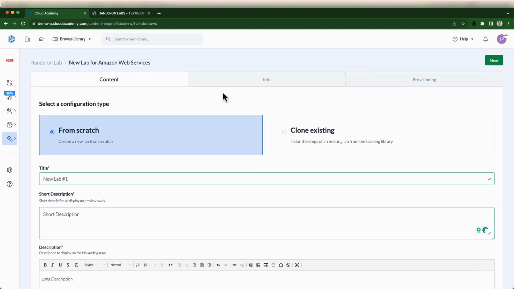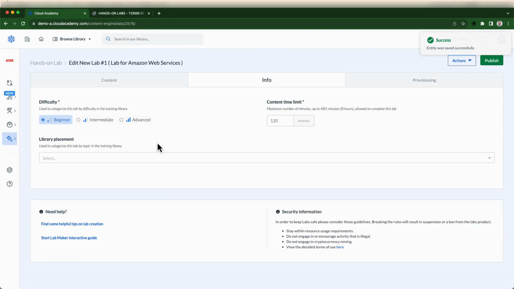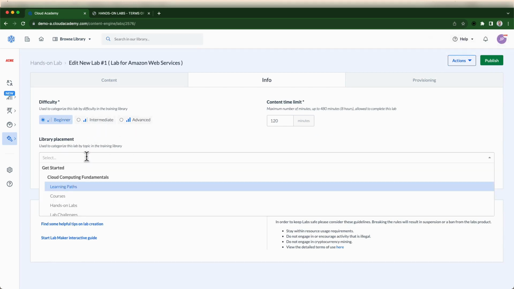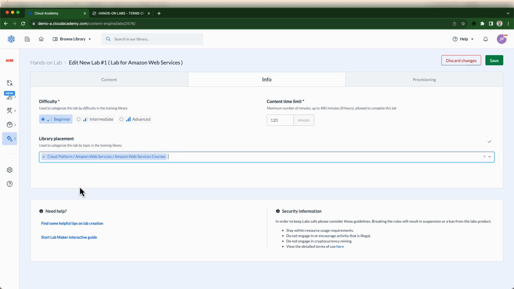Once I'm done creating those steps, I can hit next, and now I give it some more information about this particular lab. I can select the difficulty. I can select where this is going to live in the Cloud Academy library. So for this particular one, I'm going to go to the Amazon Web Services courses. That's where this lab will live, but you might have a different spot to put that information.